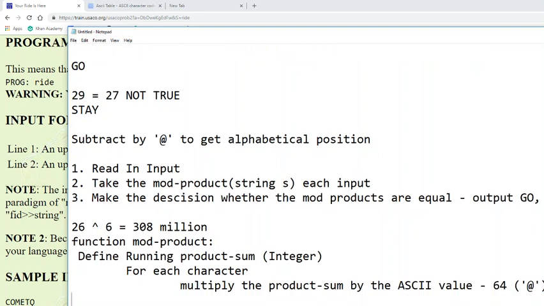Finally, we have to return the value. Return product sum. But here's the caveat. We have to take the mod of 47, so we have to do product sum mod 47. I'll just denote it using the words here. So this is the basic pseudocode of how to solve this problem.